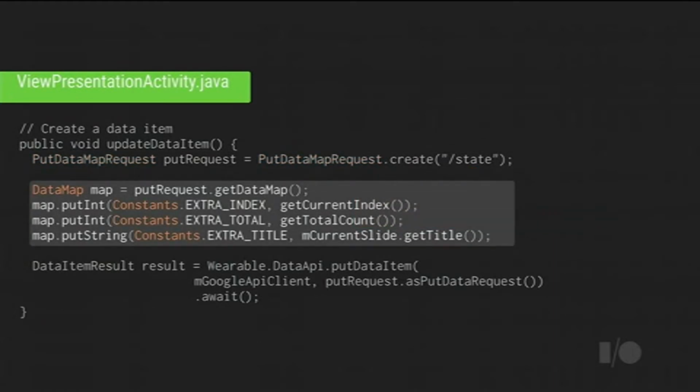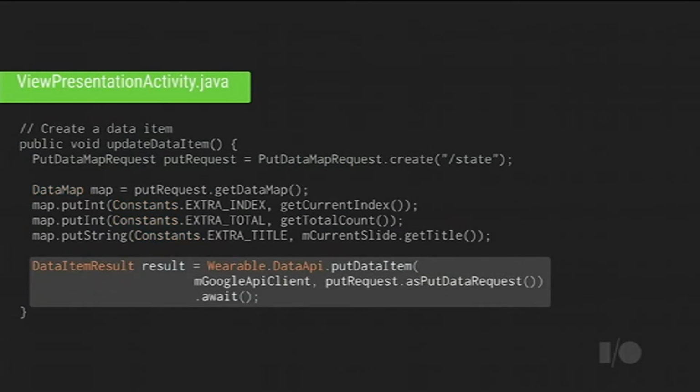Data items are byte arrays at their base, but we know that working with byte arrays can be not that flexible. It's really nice to be able to work at the key value pair level, like a bundle. So we've created a key value pair object called the data map, which stores primitive types. Unlike a bundle, we won't be storing anything like parcelables or binders in there because this item is going to be sent to all the nodes in our network. So in this case, I create a data map, and I'm going to put in these primitive types, the current index, the total number of slides, and the title of the current slide we're on. Finally, I just insert it into the store, and it's going to get synchronized to all of the connected nodes.